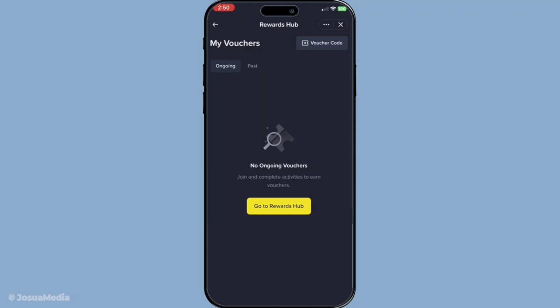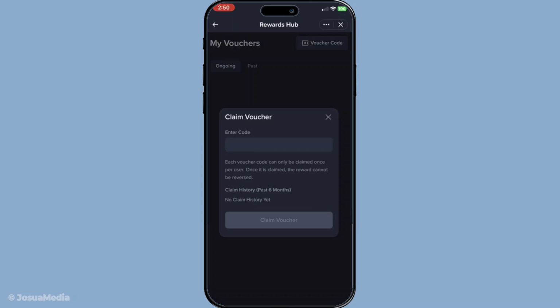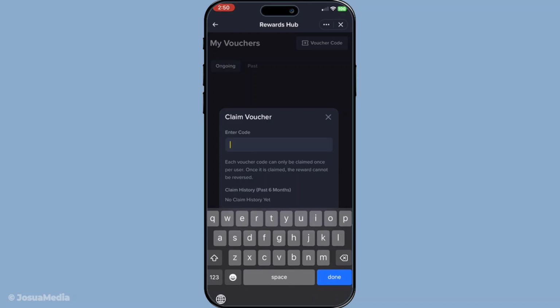If you're in possession of a particular voucher code, it's time to put it to use. Simply tap on the option that says Voucher Code. Type in your code accurately and then proceed to claim it. This claim action is definitive. It ensures that the benefits associated with your code are activated right away.